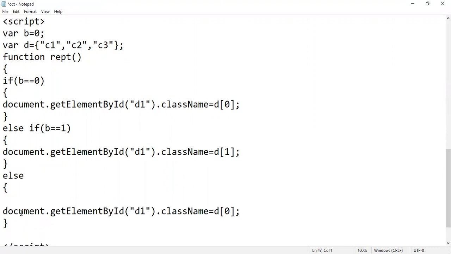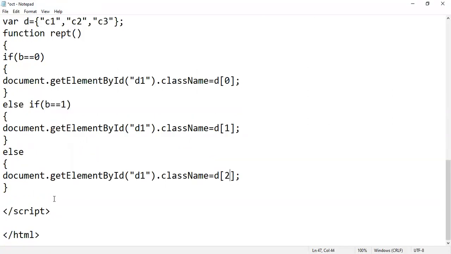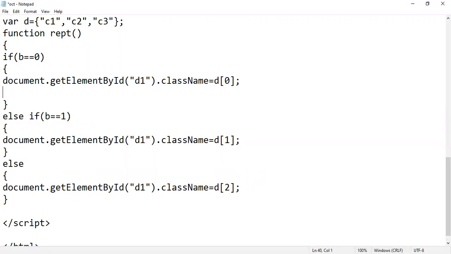Just remove this repetition and just type here 2. And after that, just move on here and just use the incrementation of this value. So just use your b++ for the increment of this, and after incrementation this will follow right in the chain form.